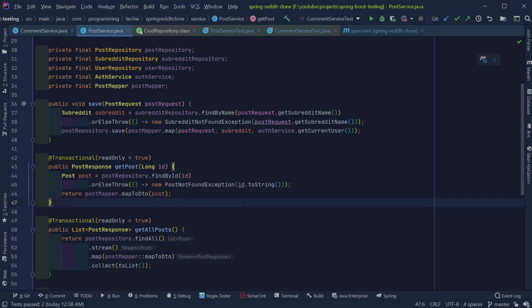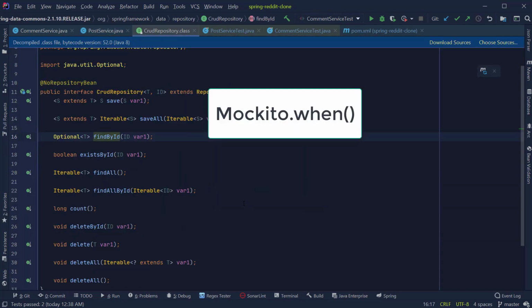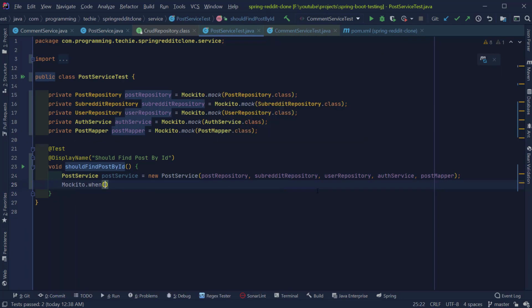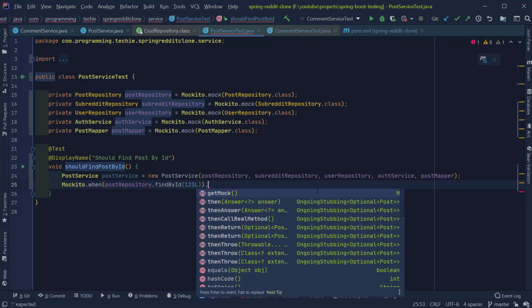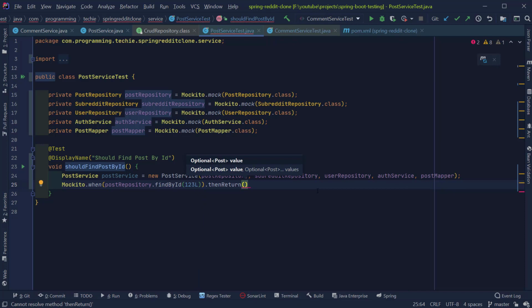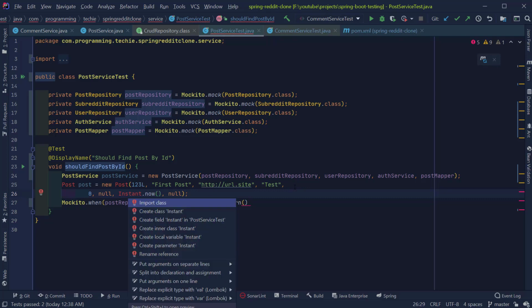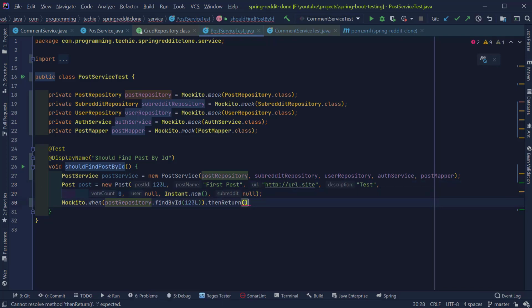So to write a unit test for this method, we have to first mock out the behavior of the PostRepository's findById method. We can do this in Mockito using the when method. So here back in the PostServiceTest class, I'm going to type Mockito.when and pass in the postRepository.findById method. And this method will take some arbitrary value like 123L. I'm adding L because it's a variable of type long. Then we have to return an Optional of the Post object. So to specify that, we can use the thenReturn method and pass in an Optional of Post. So to pass in this object, I'm going to quickly create a Post object with some dummy data and wrap this object in an Optional and pass it to the thenReturn method argument.